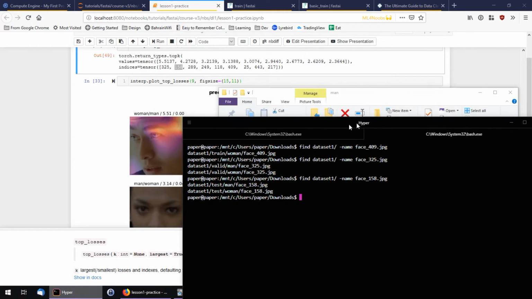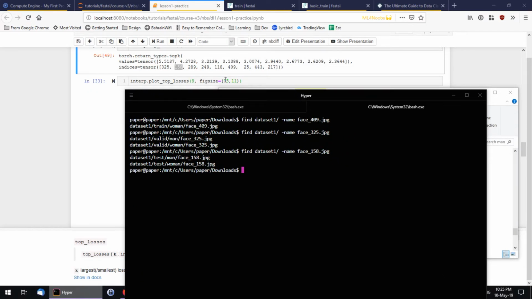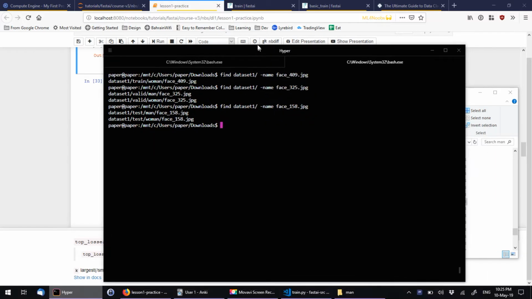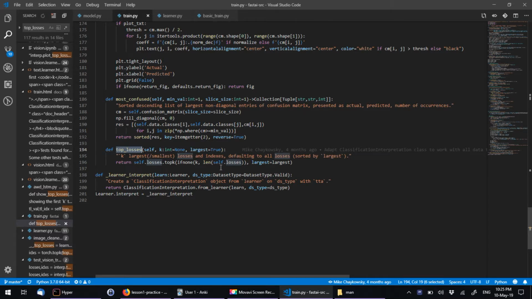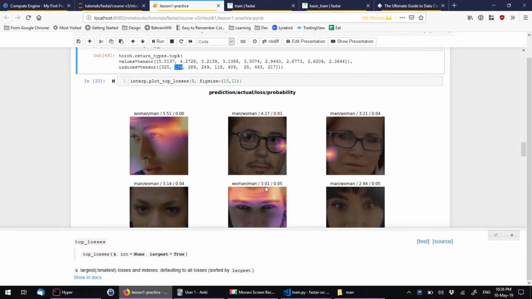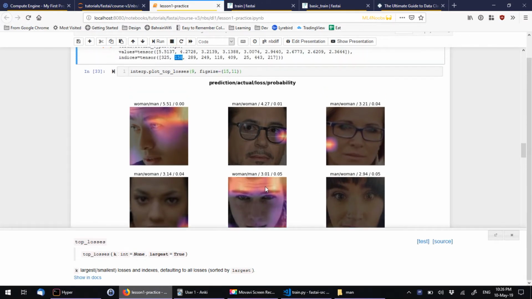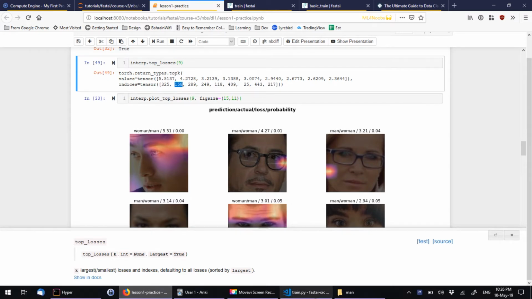Alright, I'm not really sure what to do, like how this is actually set up. I mean, it's giving you, what does it call that? Okay, it's giving you largest, smallest losses, and indices. Okay. It's returning an index, but it doesn't necessarily mean that this index. I don't know how you can find the image at a particular index.